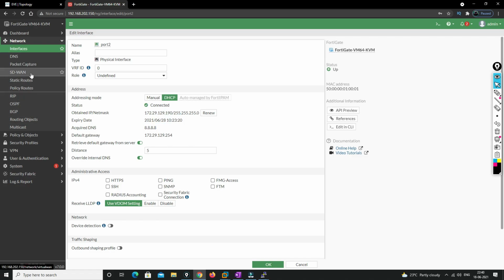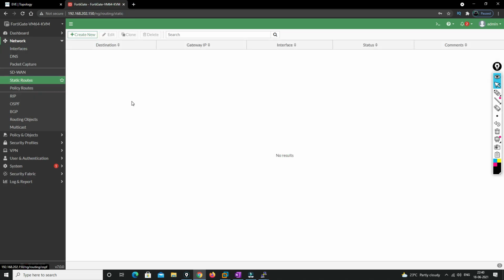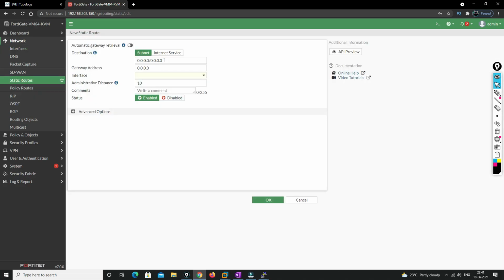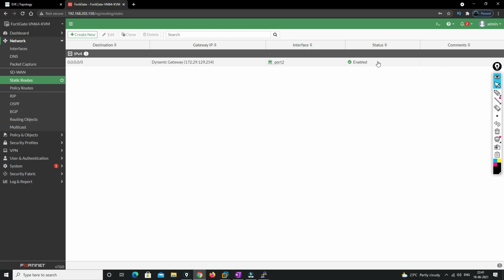Now we'll go to static route and give a default route. So 0.0.0.0, gateway, and we'll give port number 2. Once we click dynamic, it gives you the IP address of the gateway that it got from the DHCP server. Once you click OK, your default route is pointing to the default gateway where you can go on the internet.